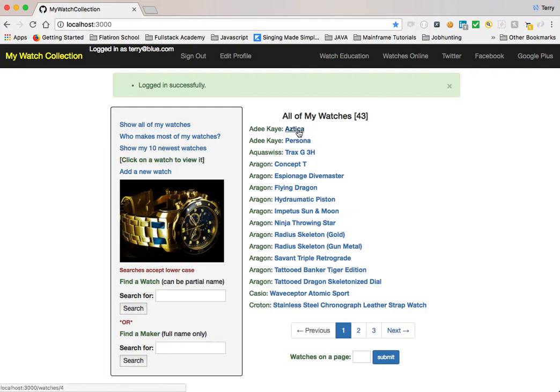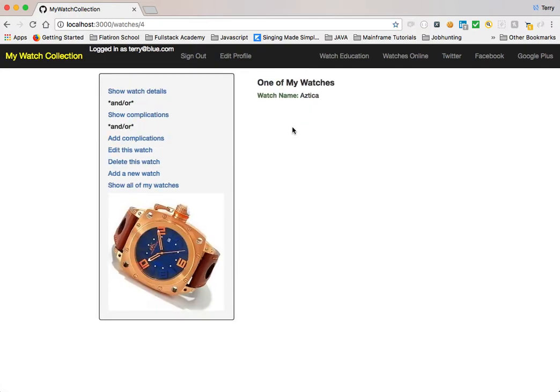The user may also click on a watch name to go to the Show Watch page, and here initially only the watch name will be displayed. The user has three options here to decide what they want to display on this page. The first one is the Show Watch Details, which will display the details of the watch. The next one is the Show Complications link, which will display all complications attached to that watch. And the Add Complications link will display a form to help the user to add complications to that watch. In all of those instances, there will be no page refresh occurring here, and I will demonstrate that also.